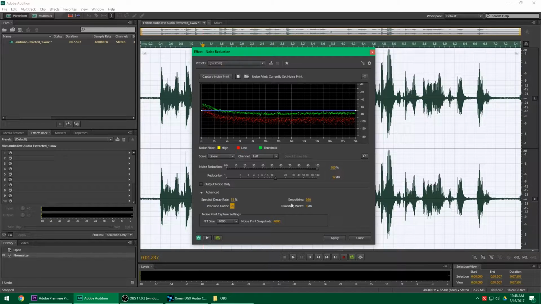Next we have transition width, which is sort of the difference between the noise in the audio and the rest of the information in the audio. It's not good to have it at 0 because that's going to give you some sharp corners in terms of the noise level going up and down. It's going to sound unnatural. I like to set it at about 12. 12 is great. Let's listen.